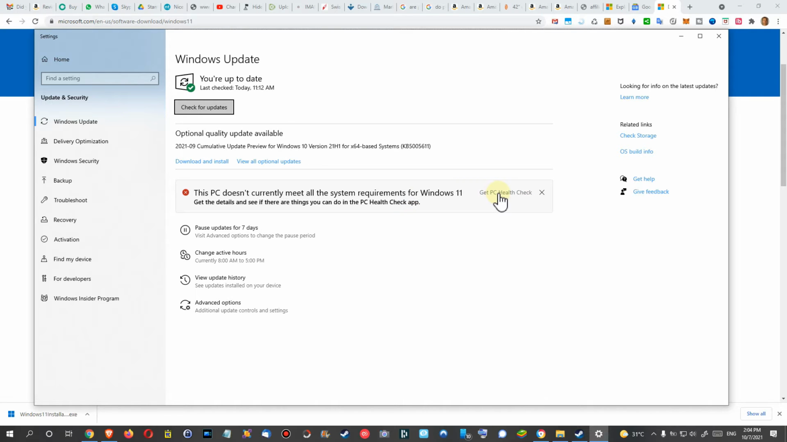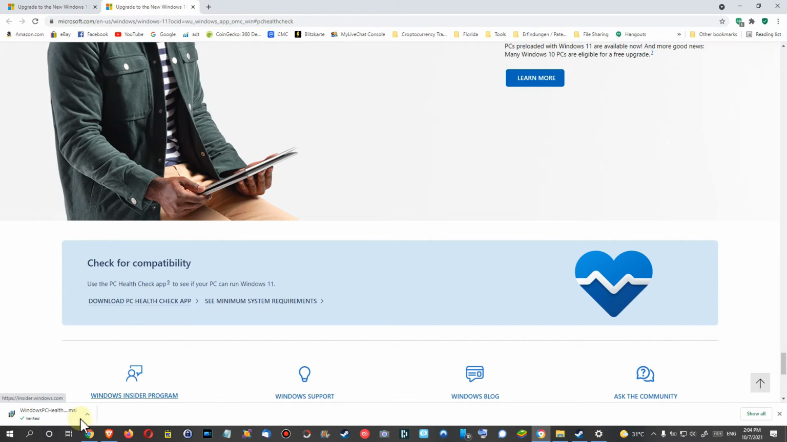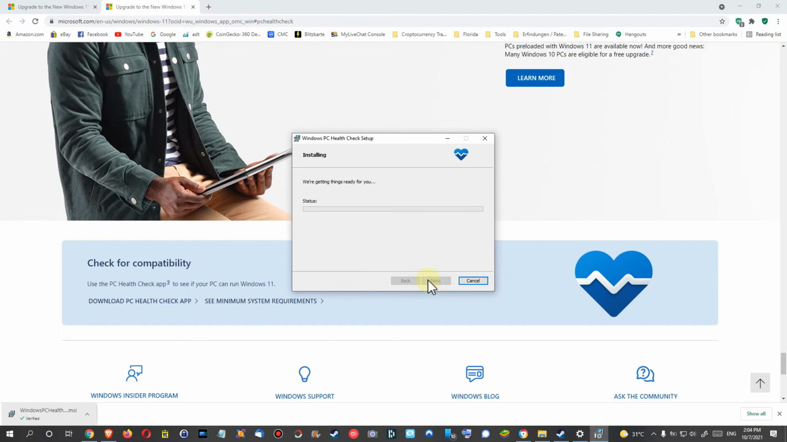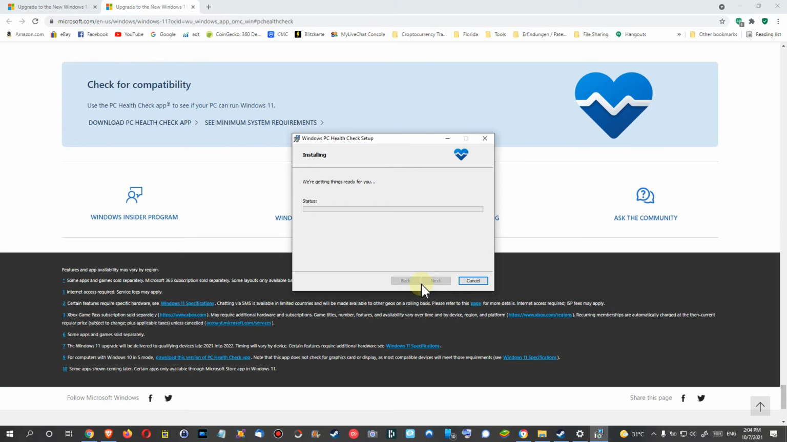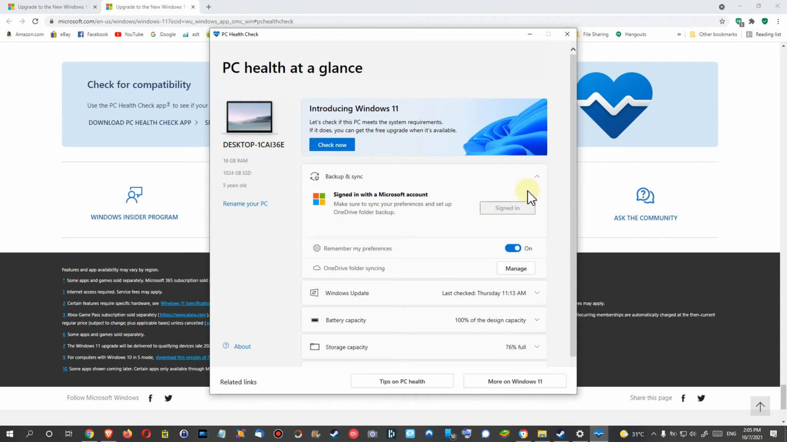and then you can click here and download the health check. So here's the link where you can download it. I have already downloaded it, and so we can install this and let the system check and tell me why I'm not supposed to be able to upgrade to Windows 11. So let's open it and see what it's telling me.